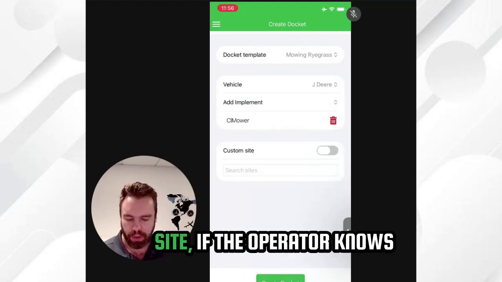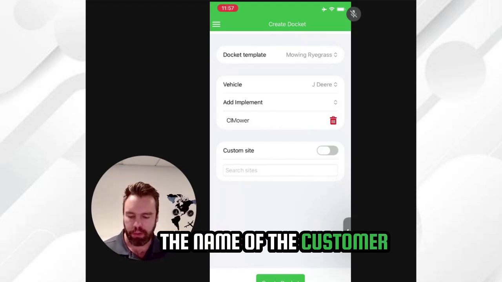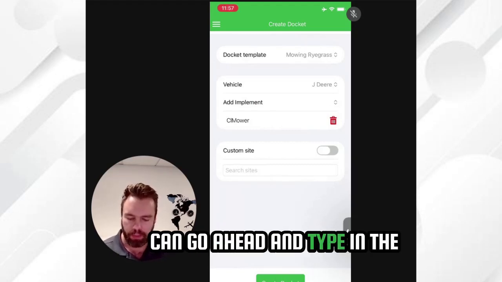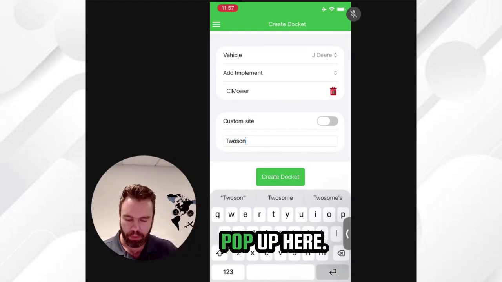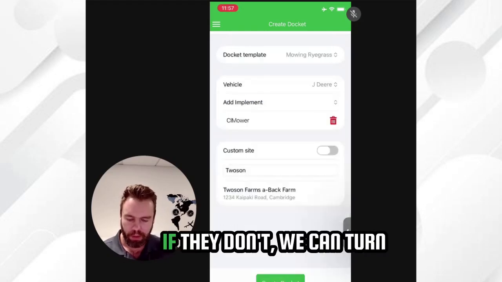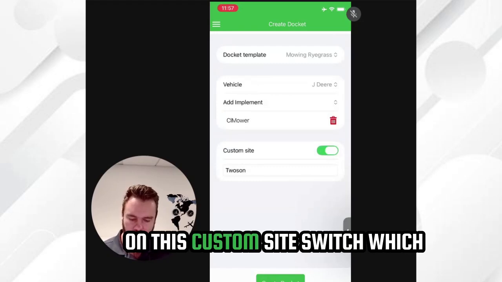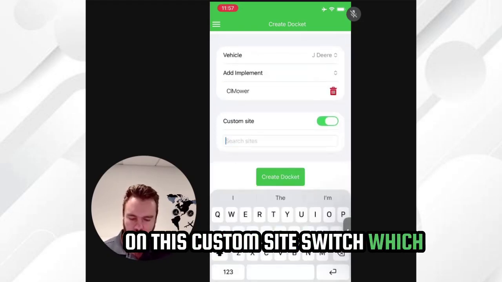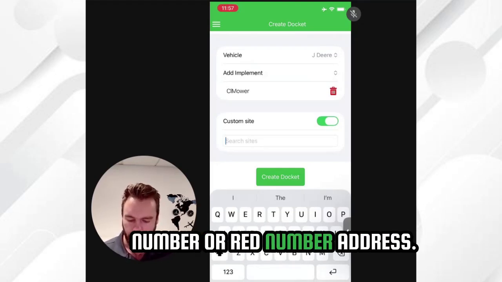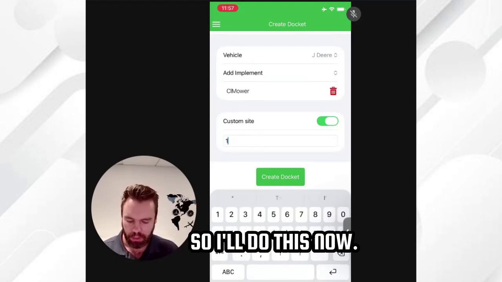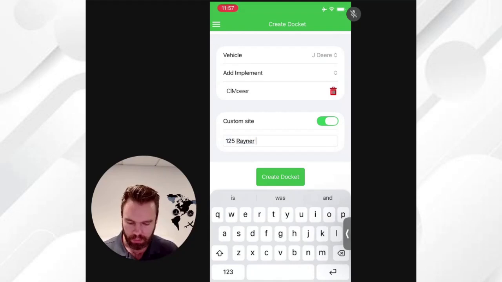Now when it comes to the site, if the operator knows the name of the customer where they're working, they can go ahead and type in the name and the customer will pop up here. If they don't, we can turn on this custom site switch, which allows them to type in any red number or red number address. So I'll do this now. And then simply hit create.